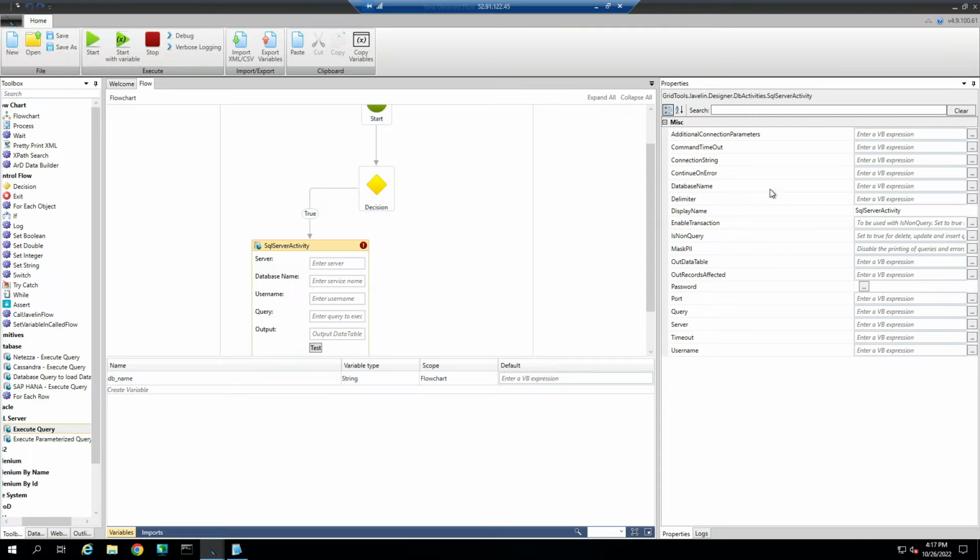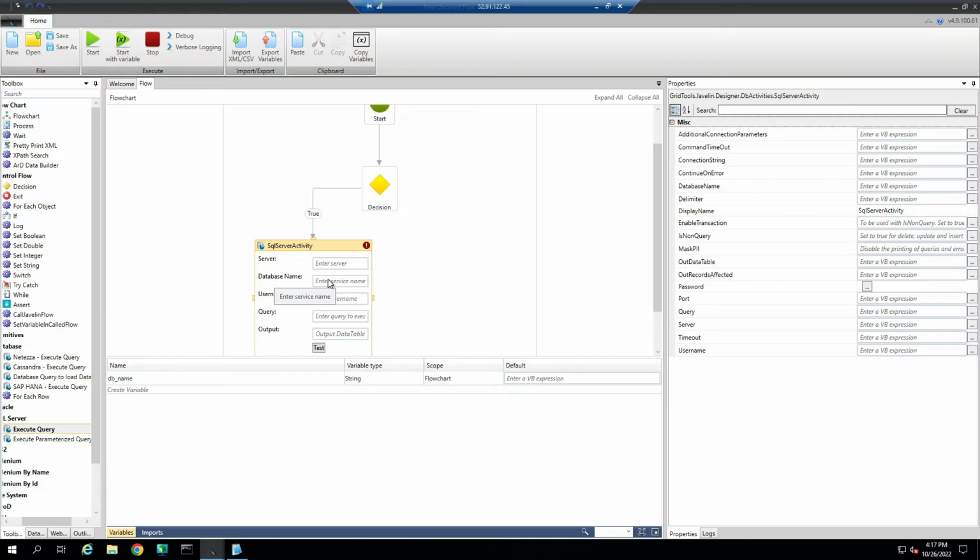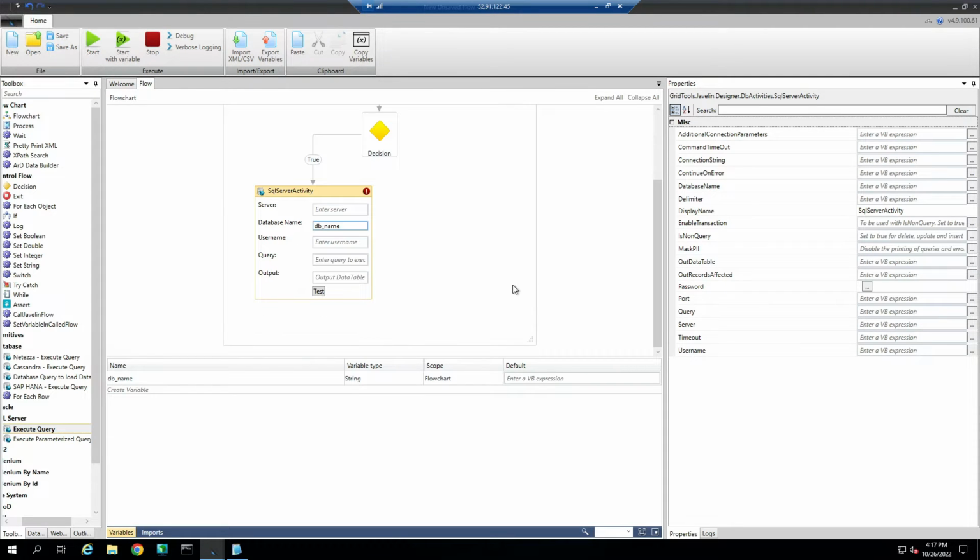Or most people look over here and they forget to look over here because sometimes this is kind of closed, but you want to leave it open. And then if we go in here and look, database name, I can just paste it right there. And that's kind of how that works. You really want to pay attention to your variables and you really want to pay attention to your properties.